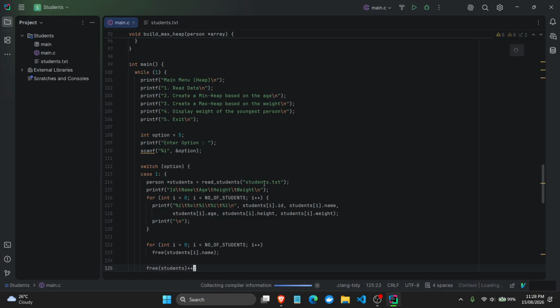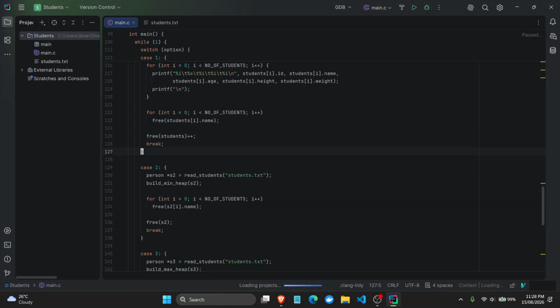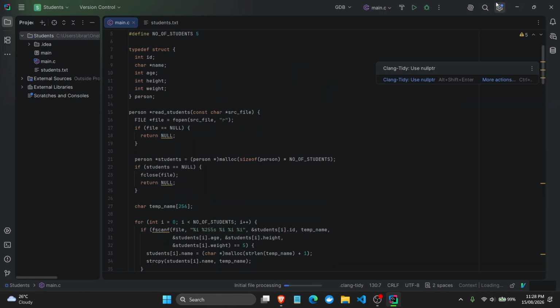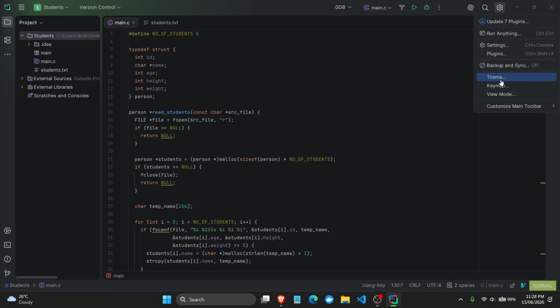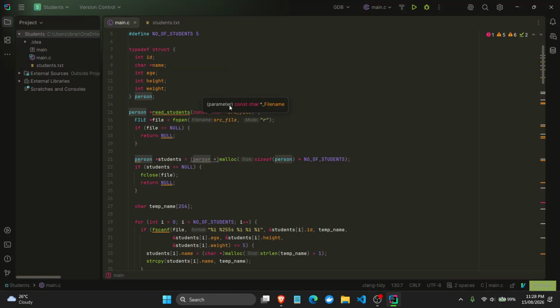Baap re baap, CLion is not responding. This is the thing of using a proper IDE. The thing with VS Code is it's just lighter. I'm trying to change the theme. Acha, I can't even move. Acha, no worries. This is what I want. Acha, this is perfect.